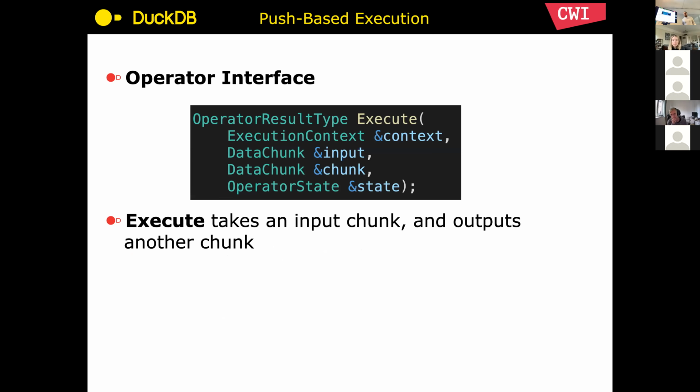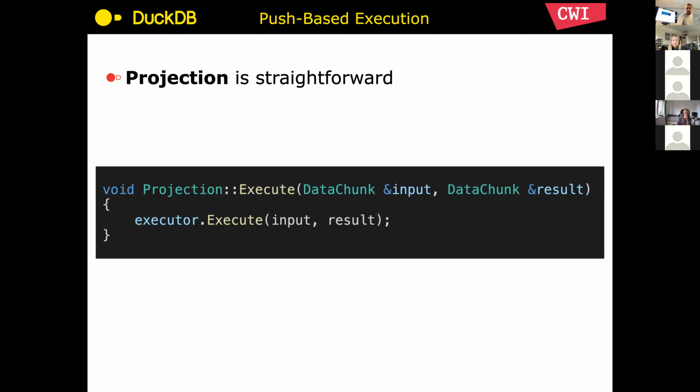The operator interface is quite simple because, as I said before, operators don't need to be parallelism aware. They take an input chunk and output another chunk. In that sense, it's very similar to get chunk, except instead of calling get chunk on the child, we just take it as an input and write the result to our result. And we have this operator result type, which is the main difference. I will expand on that in a bit.